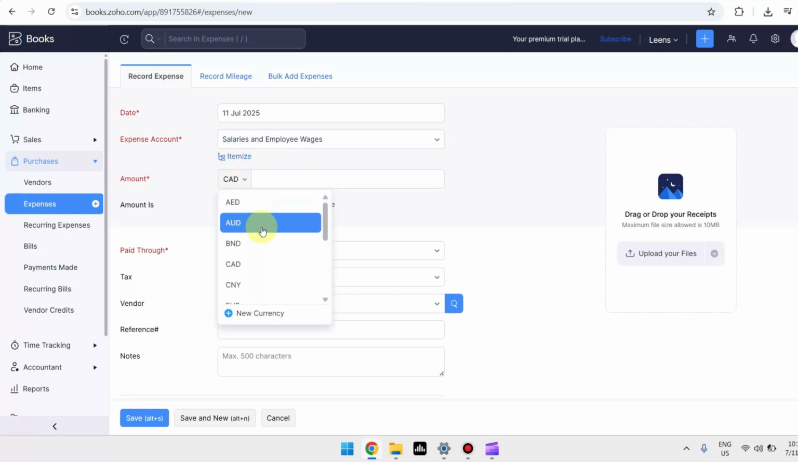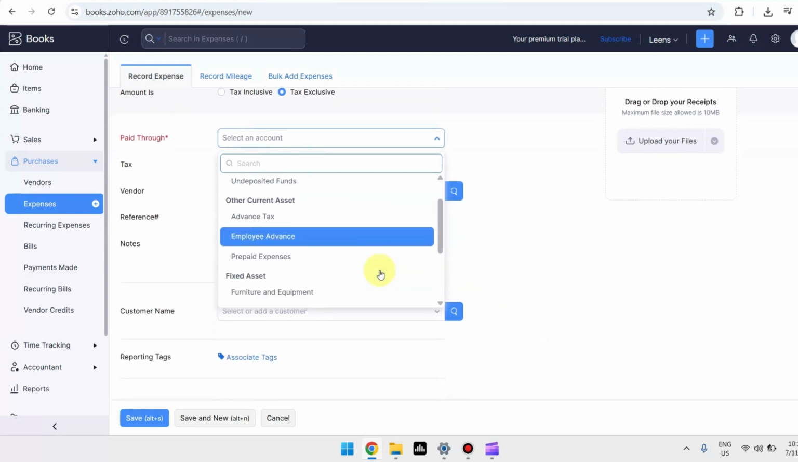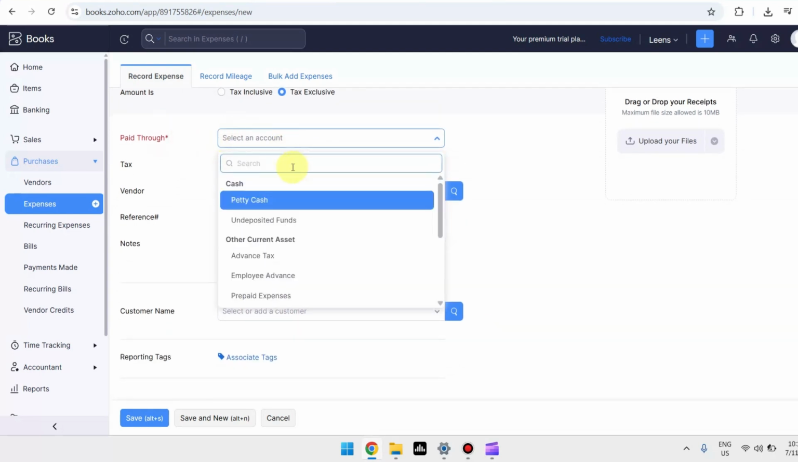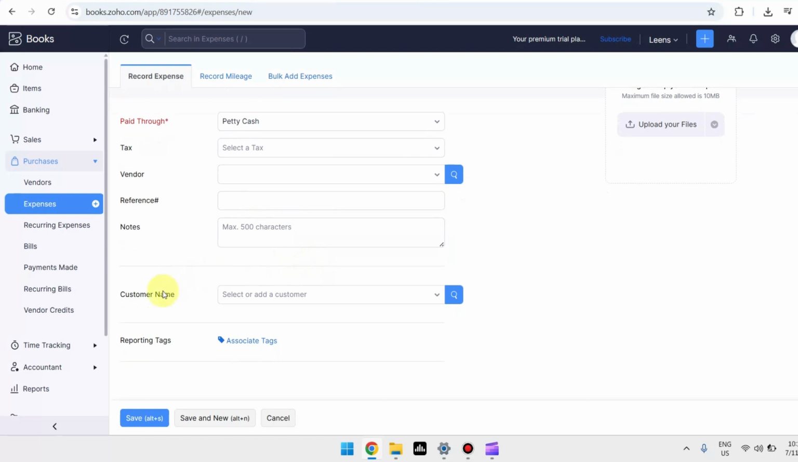Next is also the amount. Make sure that you choose the correct currency and then enter in the amount. And also choose whether the amount is tax inclusive or exclusive. The next is Paid Through. We can try and choose the salary paid through petty cash and also fill in these details about the salary, and also the customer name, or probably the employee name you're going to pay the salary to.